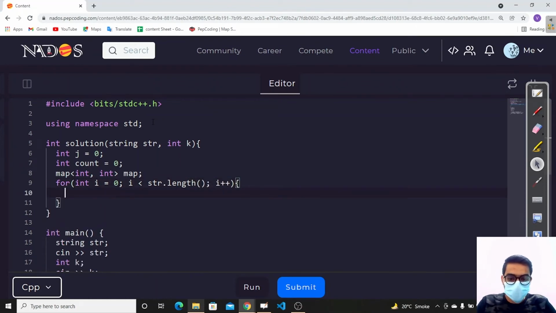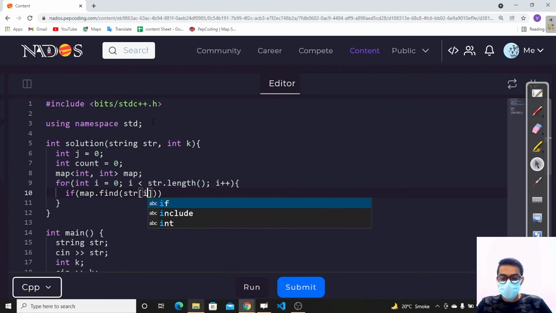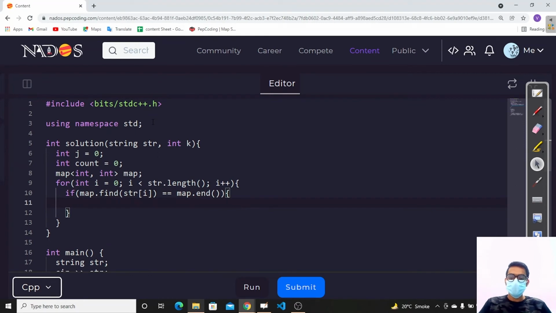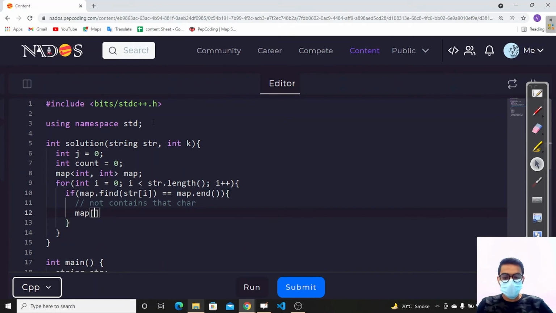Okay, now we are checking whether our map already contains it or not. First thing we are checking for is if it does not contain str of i, that means it does not contain that character. If this condition is true, then against str of i in our map we are saying that it is 0. We are inserting this character into our map.